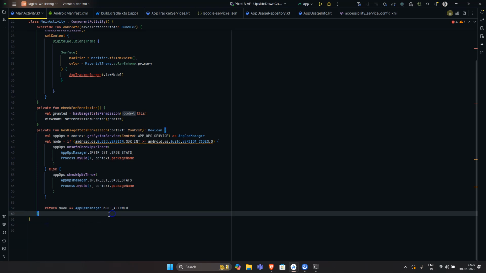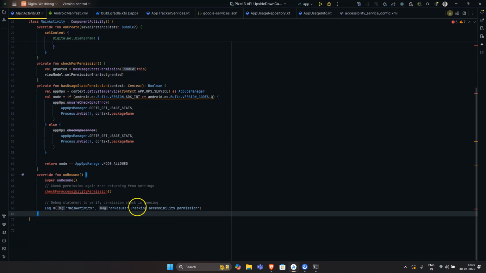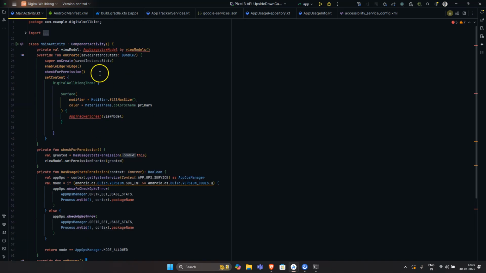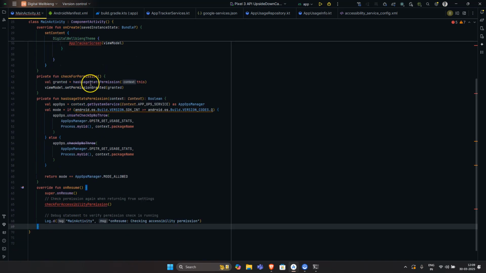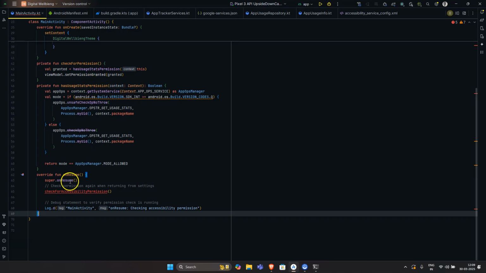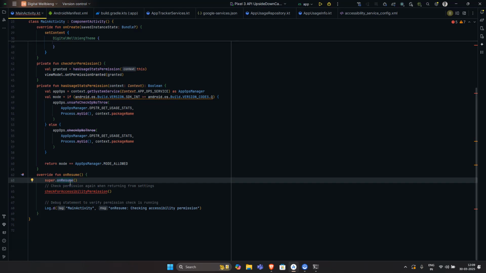Okay, now let's have another method which I'm going to override, onResume. We have these methods inside an activity: onStart, onCreate, onPause, onResume. So I'm overriding onResume. My activity was paused, I went to my settings and enabled the permissions that I want to provide. Then I come back, and my activity resumes. Then again I want to check the accessibility permissions, whether the permissions are provided or not. If the permissions are provided, then it's good. If it's not provided, then simply go back to settings and try once again.